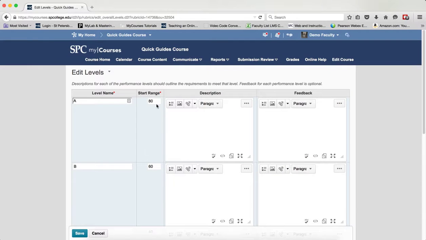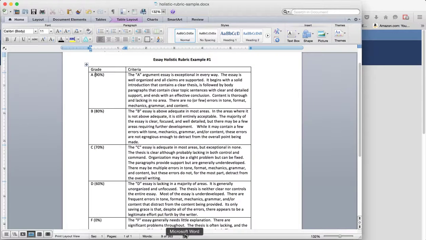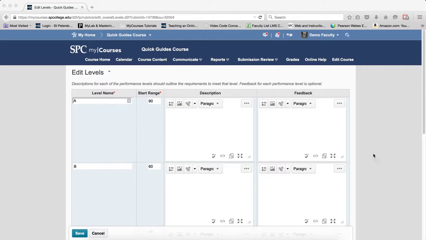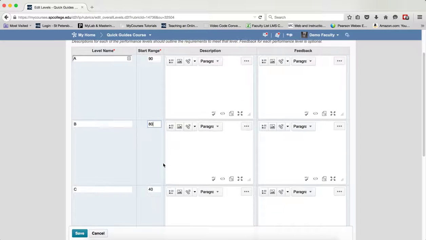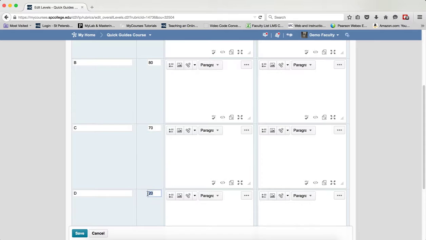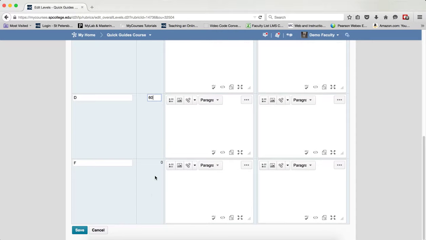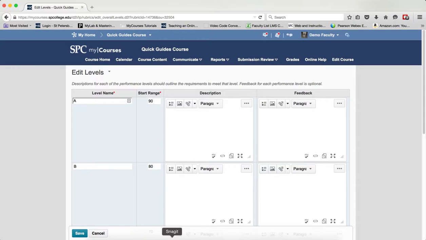I want to change the start range and put a minimum percentage for each. Because I had this all figured out beforehand, I know exactly what my range is going to be. Start range of 90, 80, 70, 60, and 0.